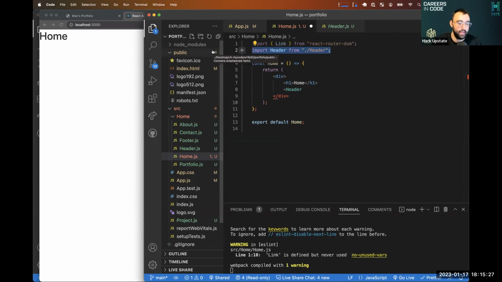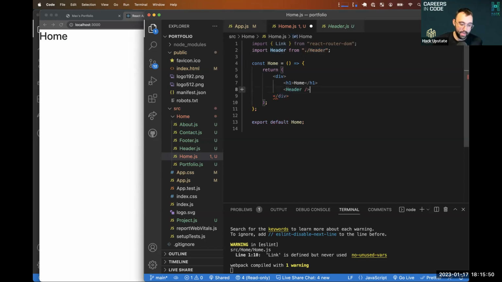Now, why don't we need ./home/header? Because this home file is in the same folder that header is in. So because it's in the same folder, the slash means, hey, start at whatever folder this file is in, and then go find this file called header. So I need to finish off my tag. And now over on the left, I've got my header.